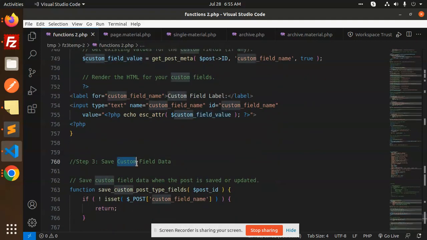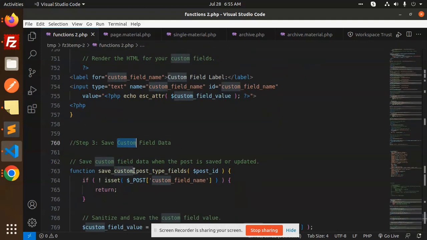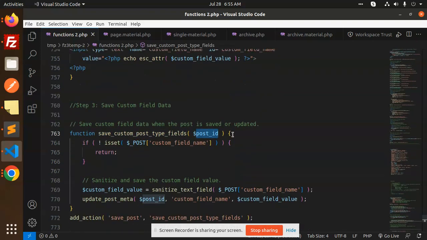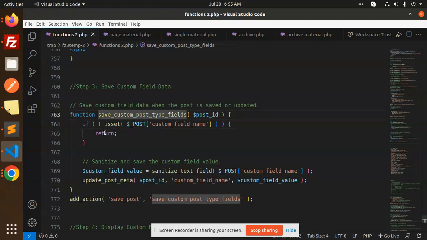Then we have to save that custom field. This is the method, save custom post type field. This is a function and accepts the post ID. If it is set, then continue, if it is not, then return. Sanitize that value and update the post meta. This is the method to update the post meta with the field name and the field value.